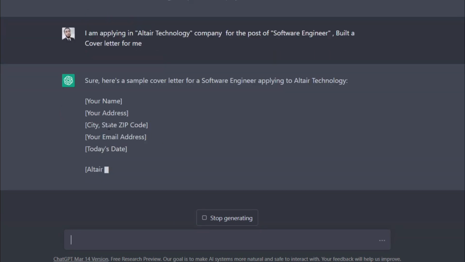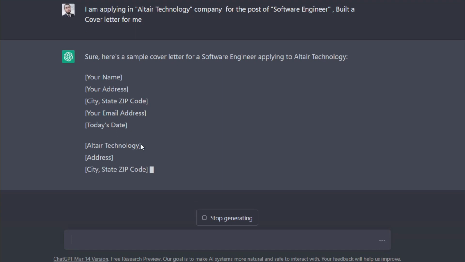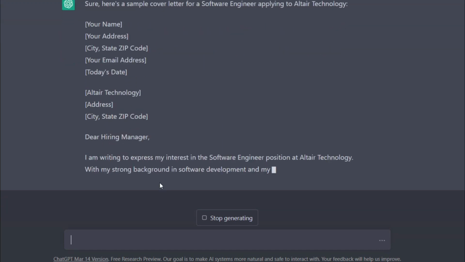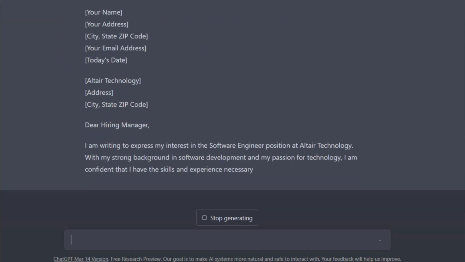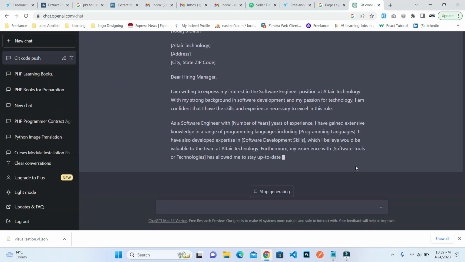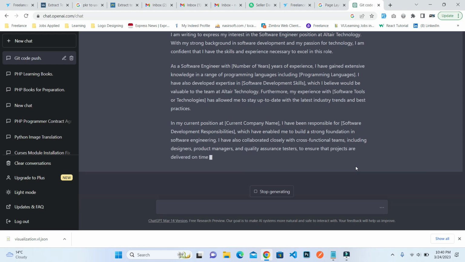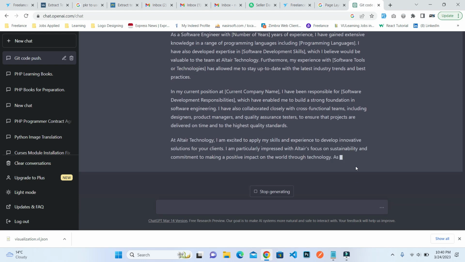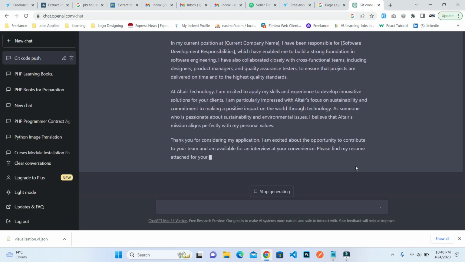Here you can see your name, address, city, the company name Altair Technology, and "Dear manager, I am writing to express interest in software engineering." So how easily, based on my interest, ChatGPT creates the cover letter for me. So how easy it is.